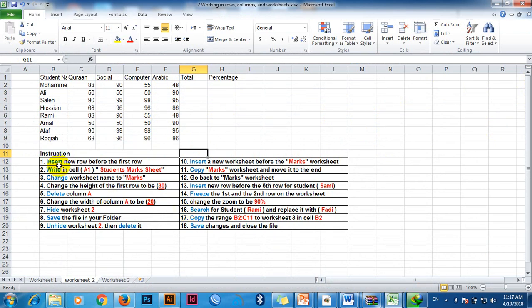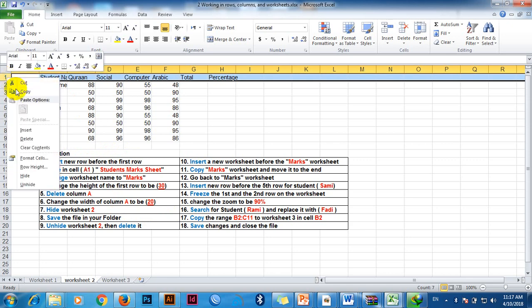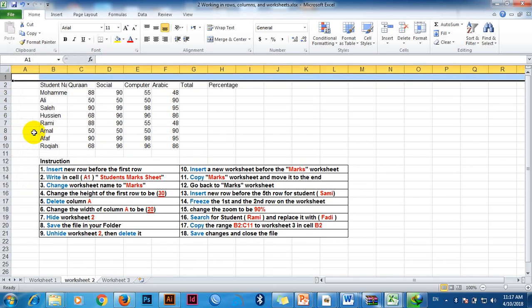First question is insert a new row before the first row. So this is the first row. How do I insert a new row before it? You insert a new row by right click. Make sure, guys, right click on the number here, number 1, and you choose insert. This creates a row before the first row.